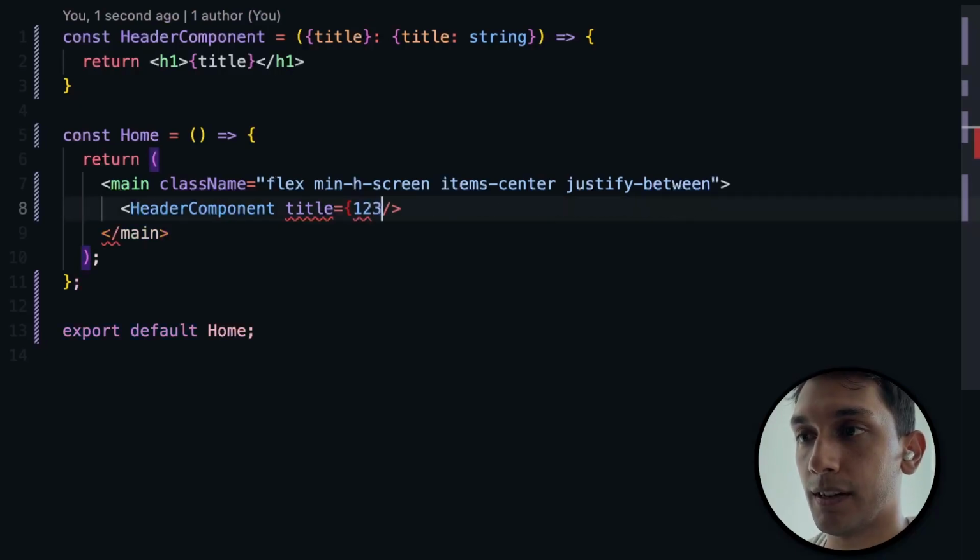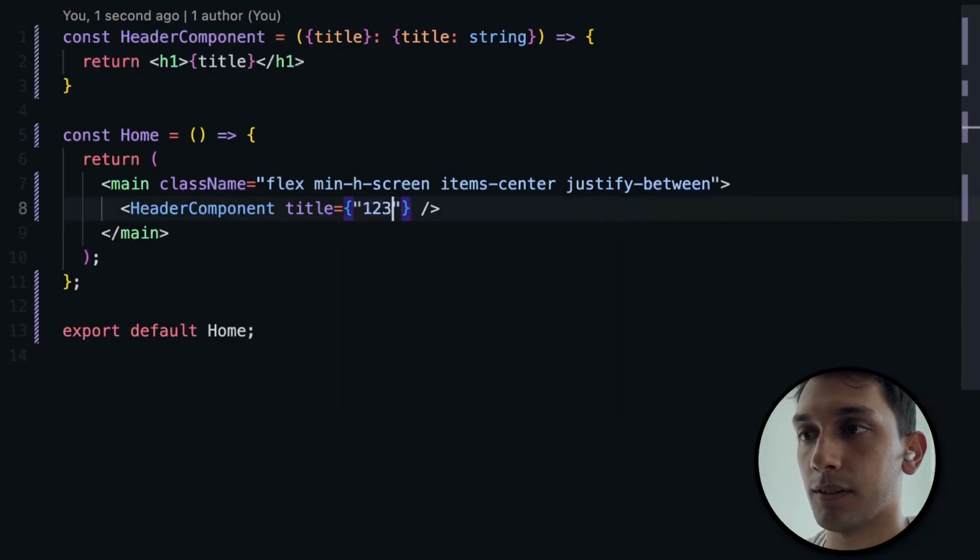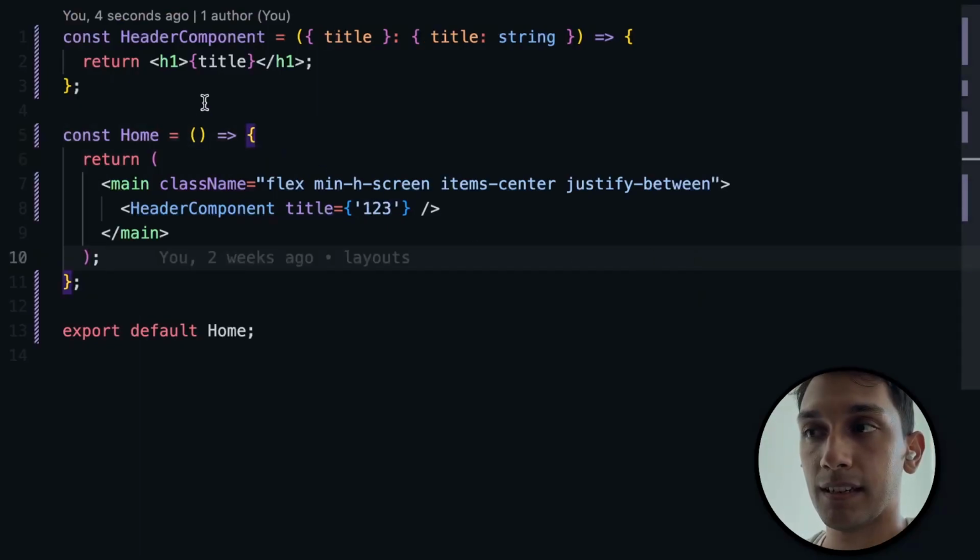However, if we try to pass in anything other than a string, it'll also tell us type number is not assignable to string, fix your code. So 123 works as well as a string. This is the slightly messier approach.